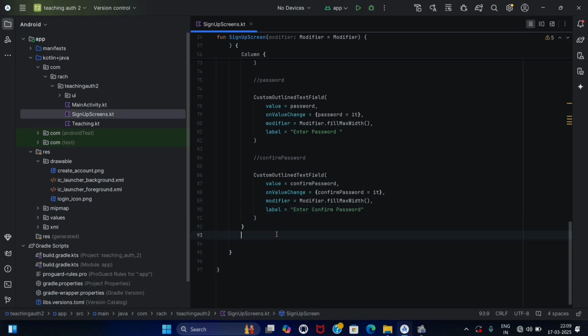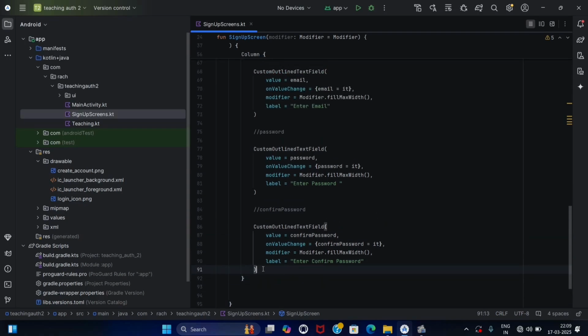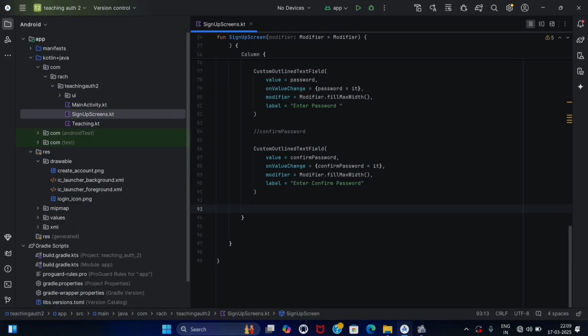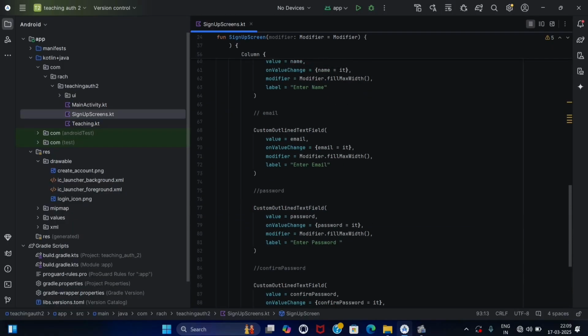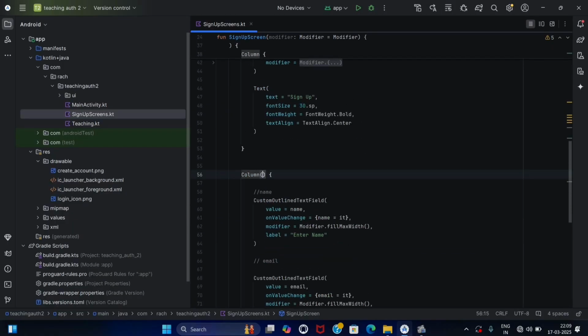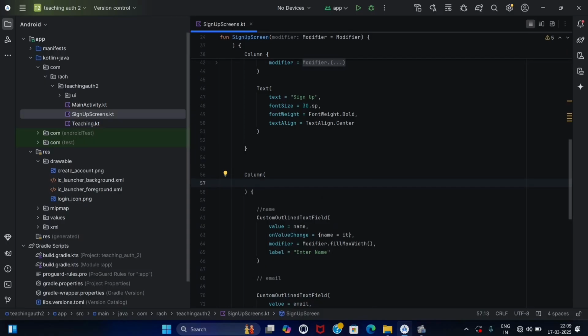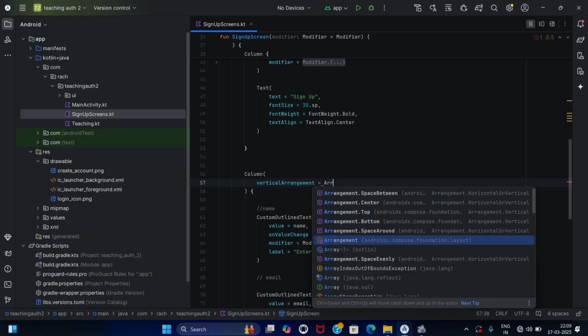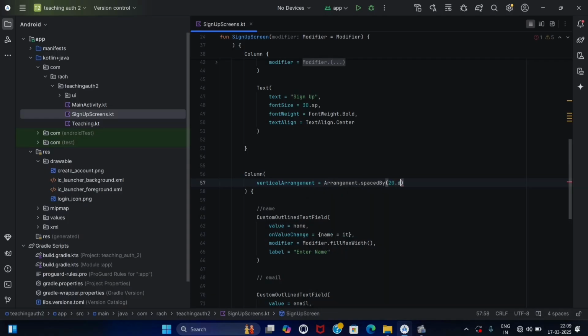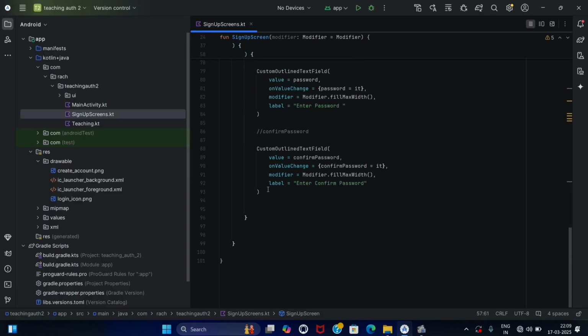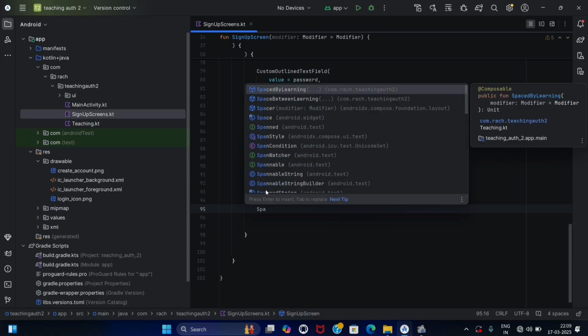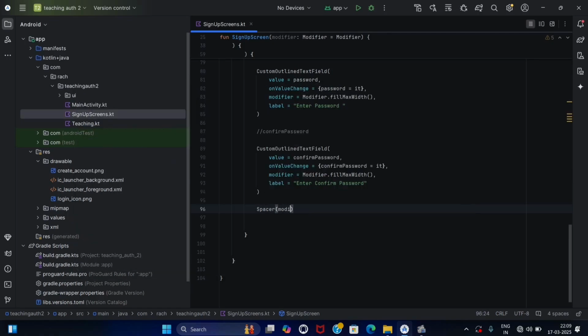These four outline text fields will be created, and then I need to add some spaces. So here I simply use vertical arrangement dot spacedBy and provide 20 dp equal spaces for all these items. And for the button I add some extra 10 dp. So 20 plus 10 is equal to 30 dp space.